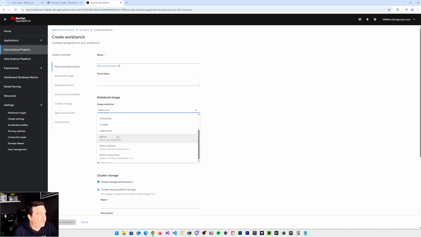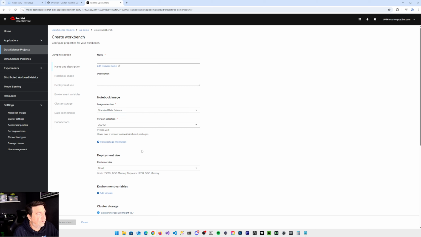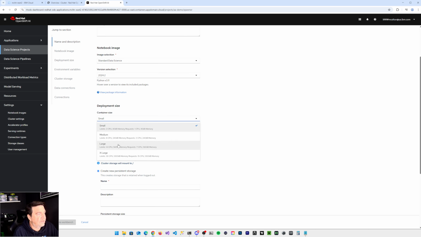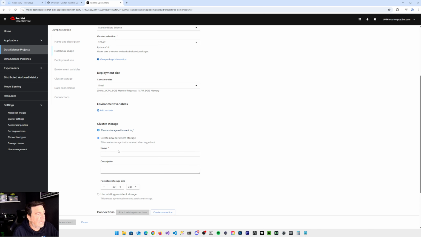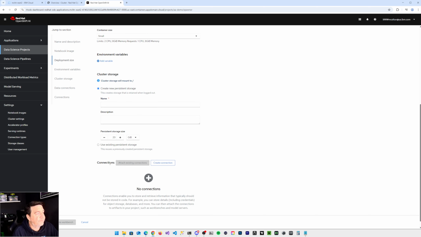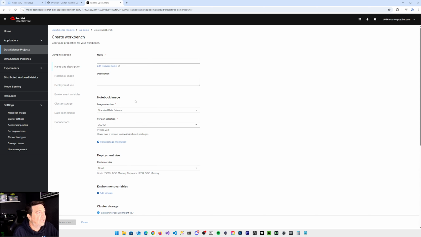We've got some default images within the workbench that you can select, and then choose your versions and the size of the deployment that you would want for that workbench, depending on the work that you're going to be doing. And then also the capability of creating some persistent storage for that workbench, and creating a connection where we can utilize Cloud Object Storage for storing some of that model information. We're not going to go into any of the details within this.